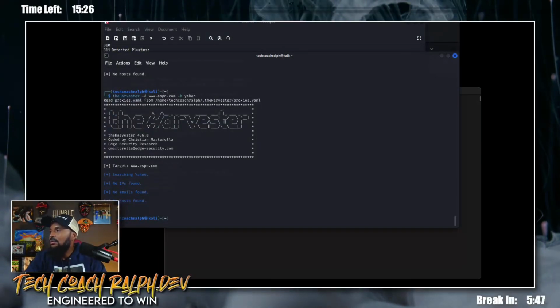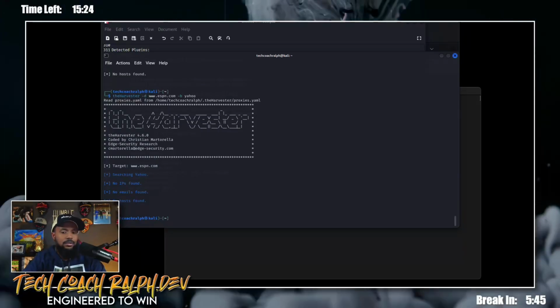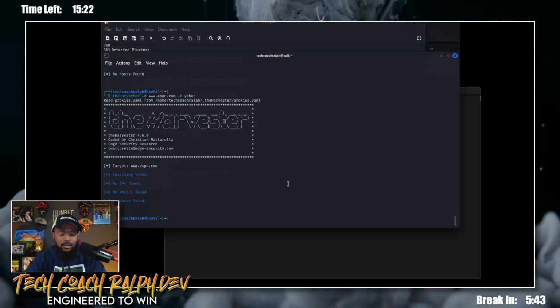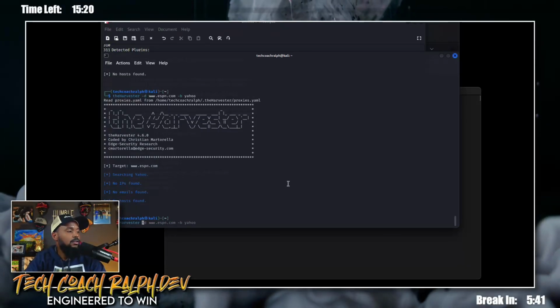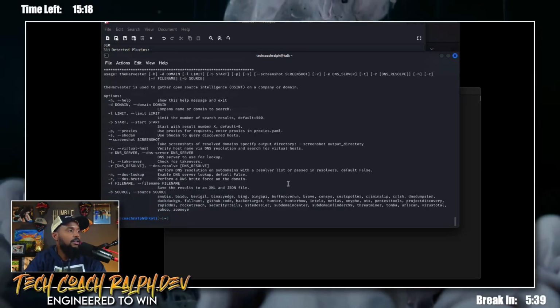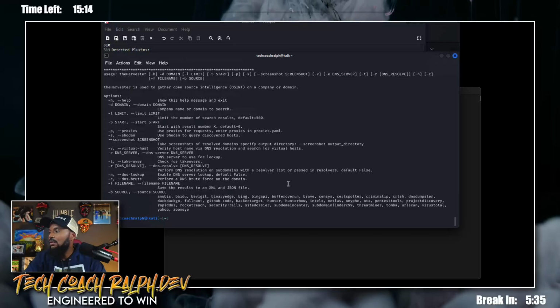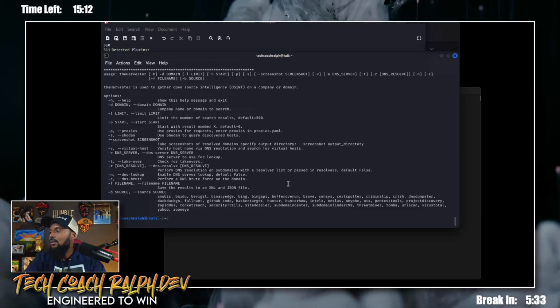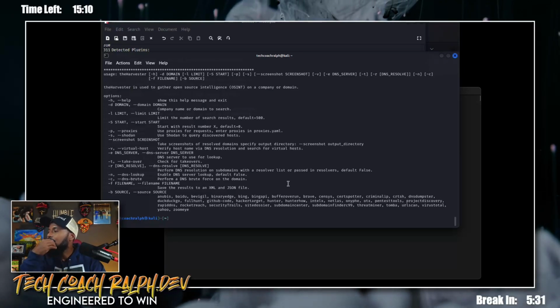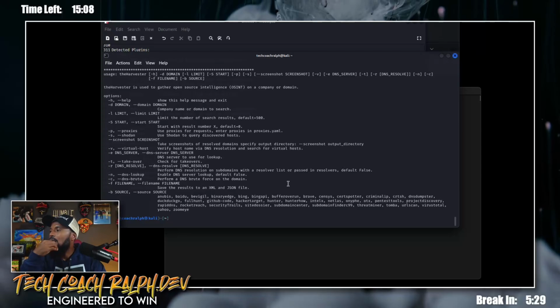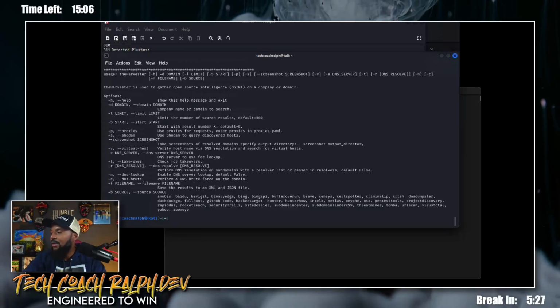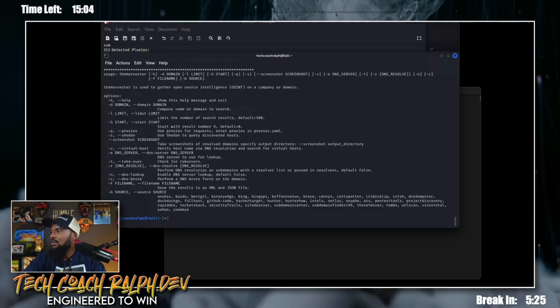So let's do theHarvester dash h. Well, that's not the one that we wanted, right? Oh, I see what's going on. All right, that's my bad. I was looking at something incorrectly.